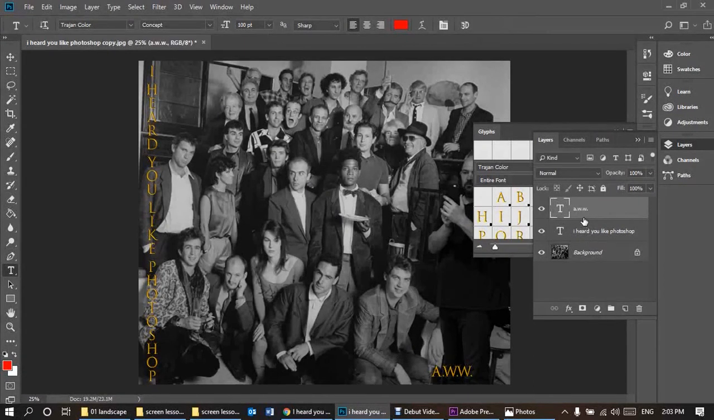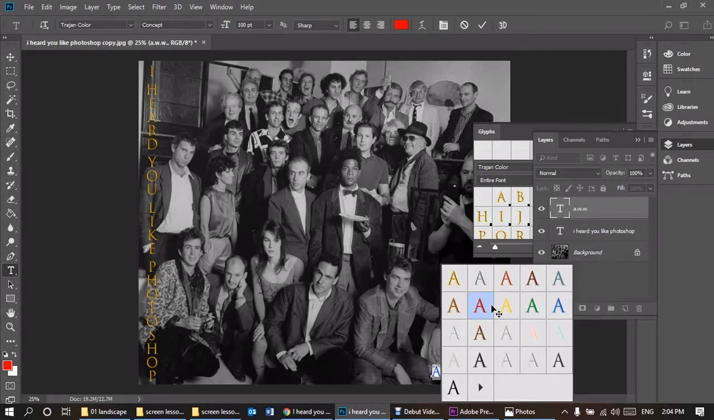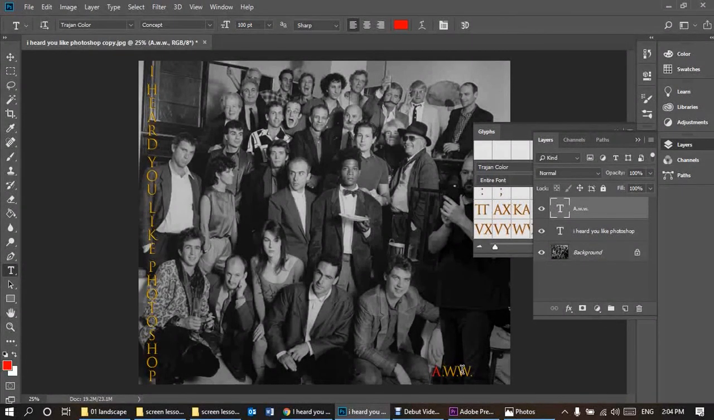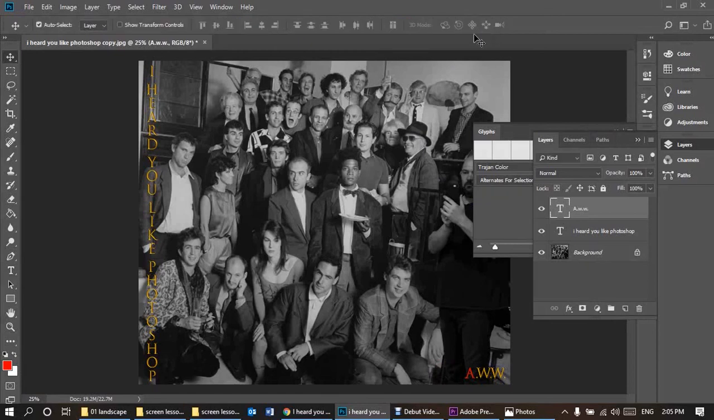Because it's a layer over here, I can double tap on it, which makes it editable to a different color of one of the letters. And I'll go to my move tool, double tap on it, and move it to where I want, and tick it, locked in.